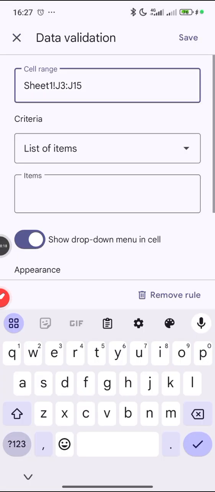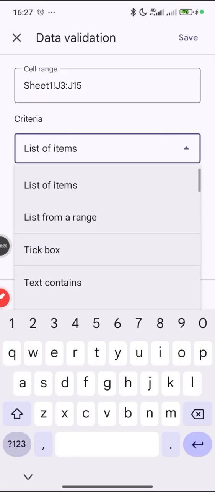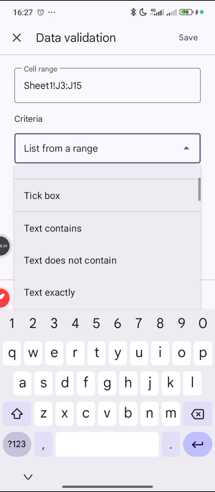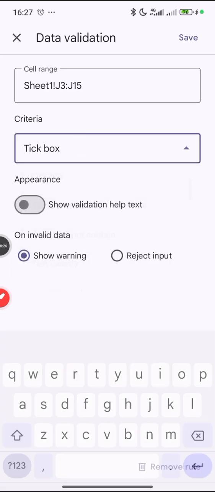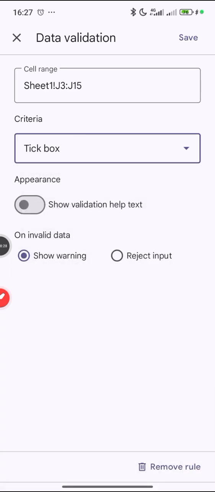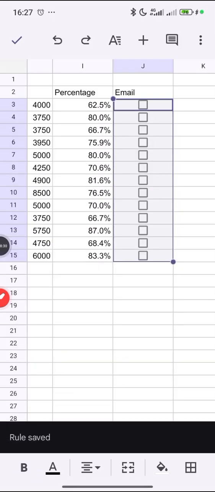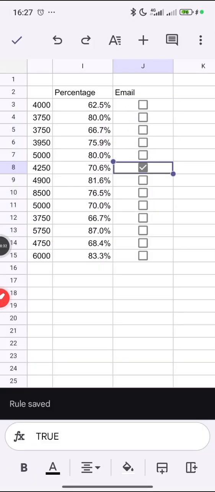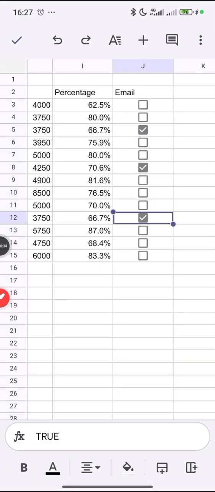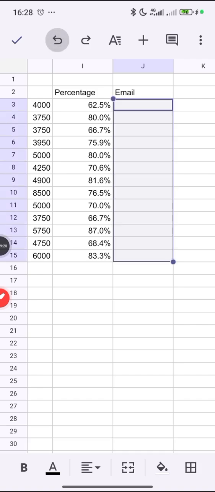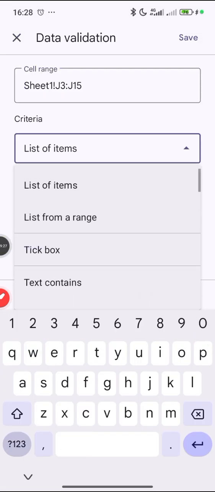Let's go back again to data validation. So we have done list of items. You can say list from a range. You can also look at tick box. Let's see what tick box is like. You can see it has brought up a box so they are able to tick. You can see they can tick which one it is. But let's undo.